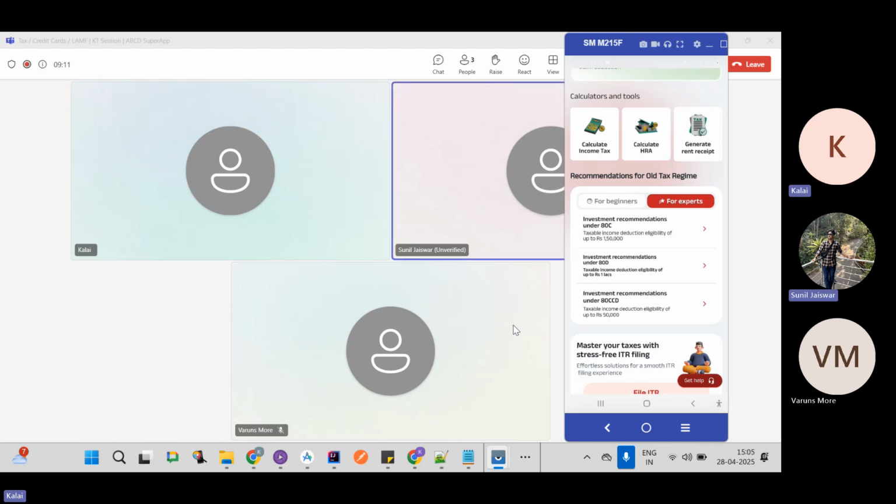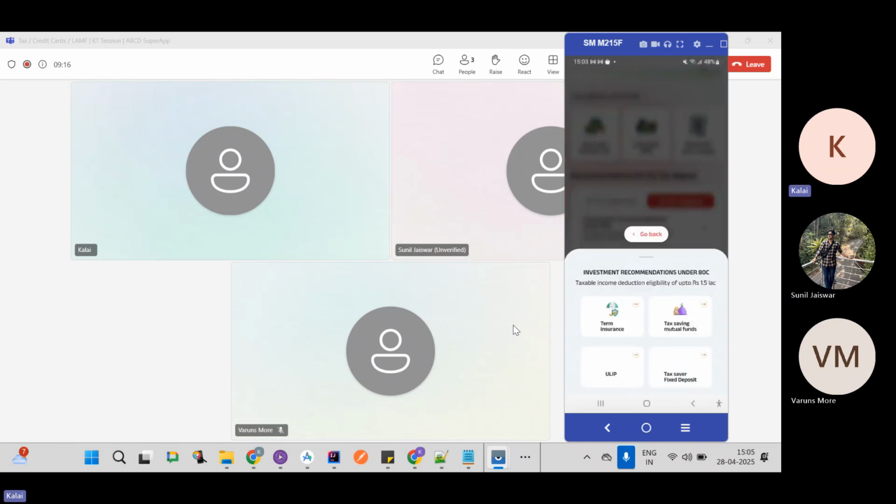So for example, if you want to do an 80C investment, once you click on it you will get a drawer. In that, you can select term insurance, mutual funds, ULIP, fixed deposit. In our ABCD app, we have this term insurance, mutual funds, ULIPs, fixed deposits, all these options. In testing perspective, you just have to click on these. Once you click on term insurance, it has to redirect to that particular journey's homepage. You just have to test that.